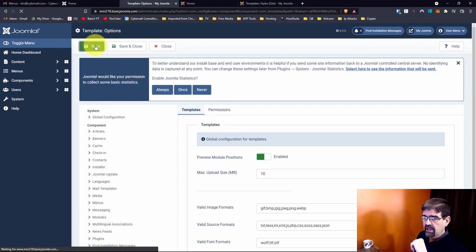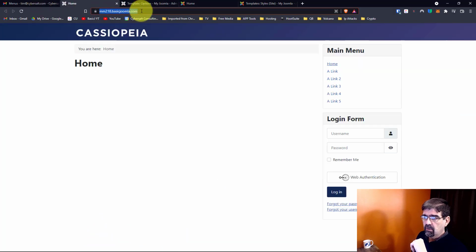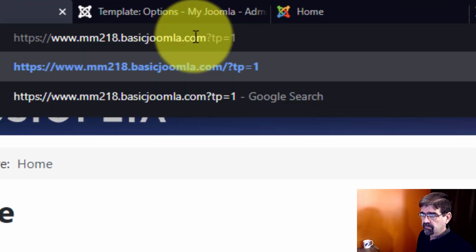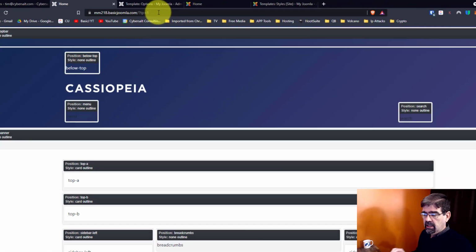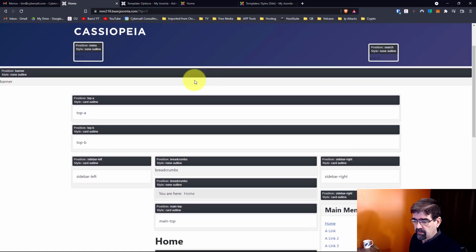For instance, we'll save this, and now we'll go to that home page, and again at the end, put $TP for template equals 1. And we will hit enter. Now we see here the names of the different module positions as they appear. We can see the different modules that are assigned to those positions as well.